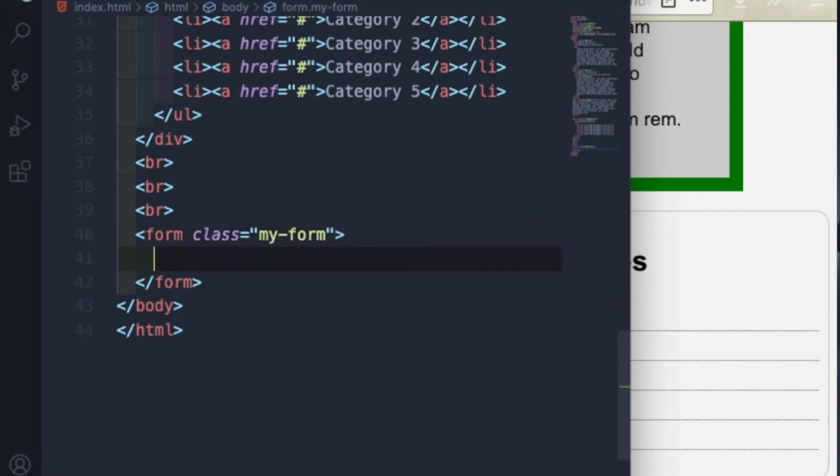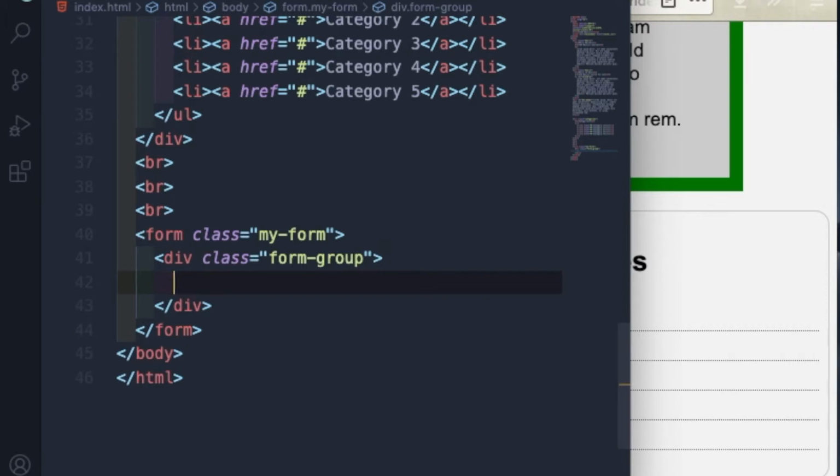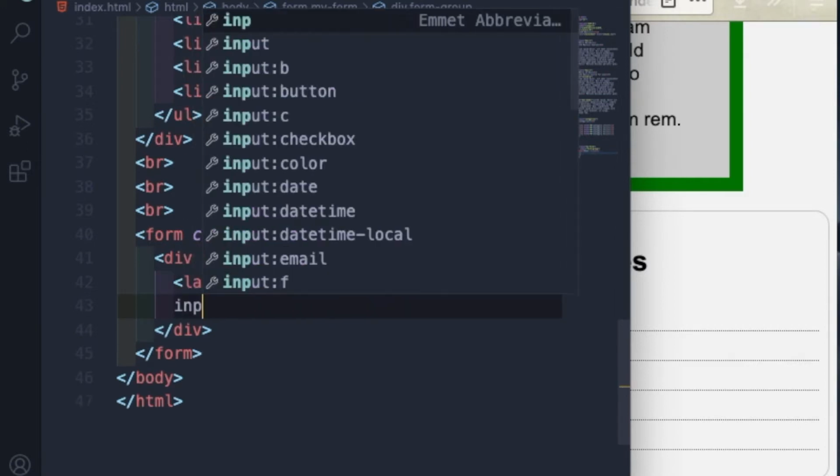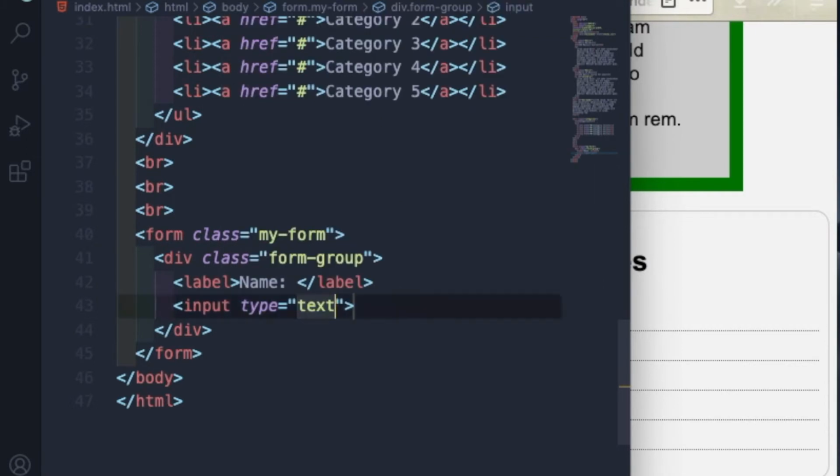Then after that, a div with class of form group. Inside this we will have a label, and the first one will be name, then input type text, as always name equal to name. So this one form group is there. Let me copy it 2 more times.